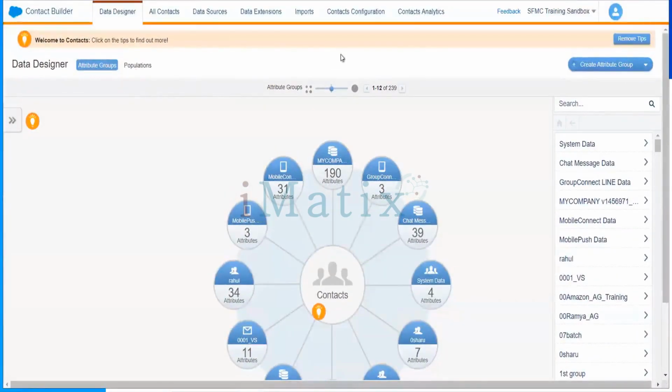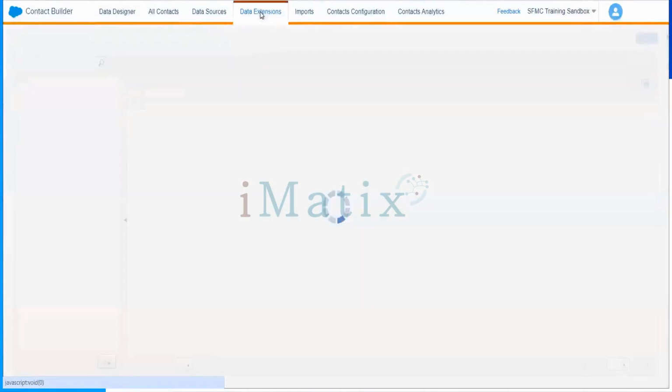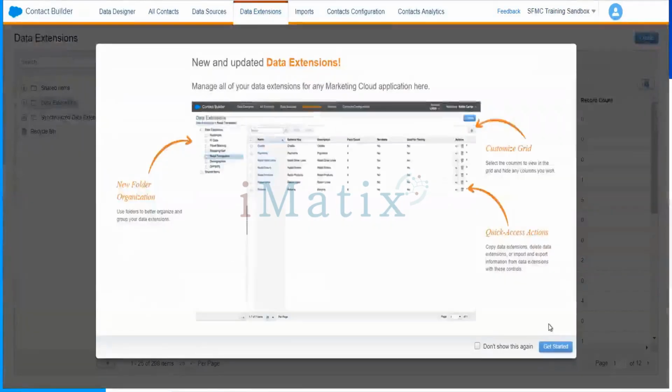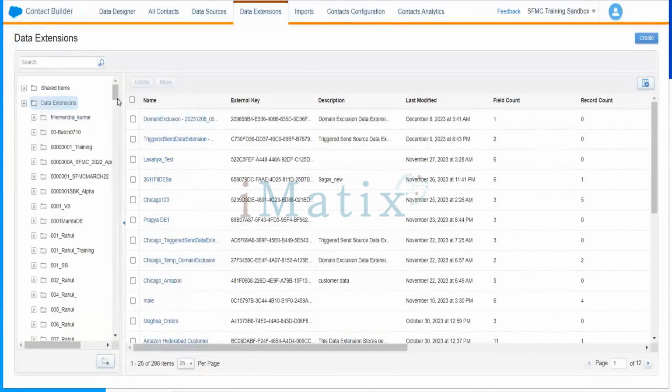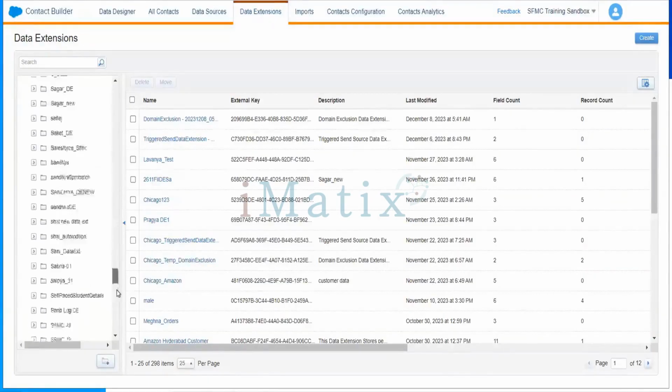In Contact Builder, just notice there is a section called Data Extension. Click on data extension. This is the status. This is one section where you can create a data extension. There is a source, and we can create the data extension.